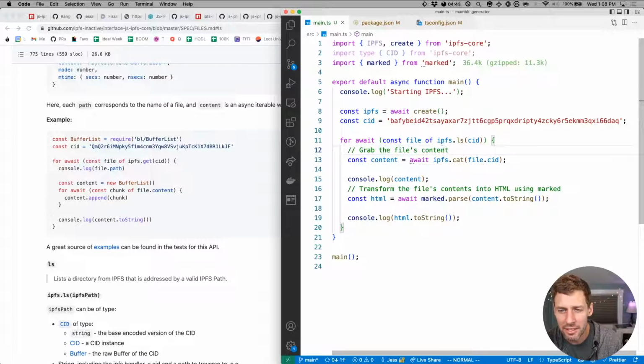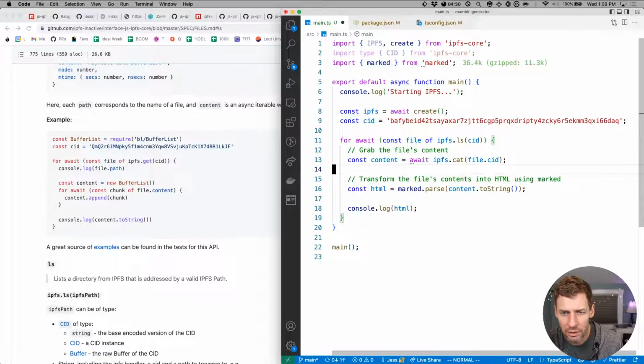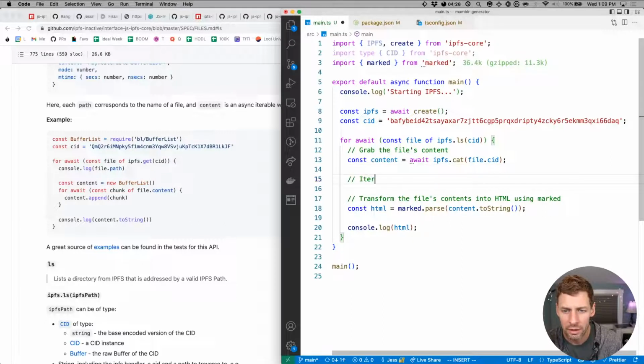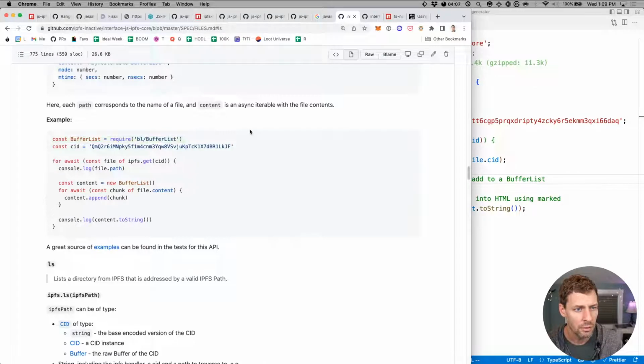All right, grab the file's content. So we know right here the content that we're getting back. I'm going to unmuck up this stuff. We need to iterate over the content and add to a buffer list.